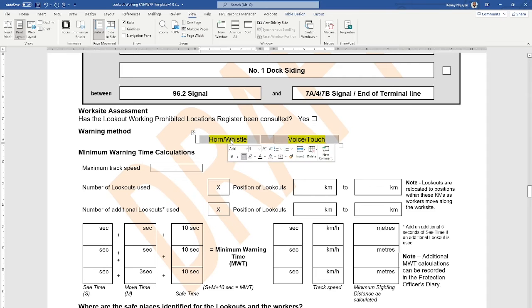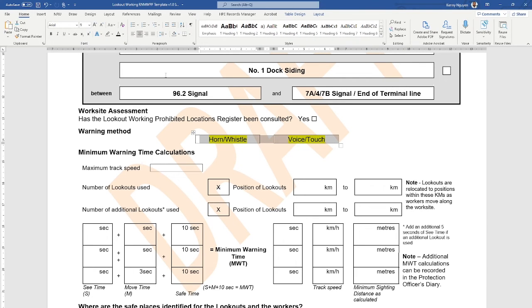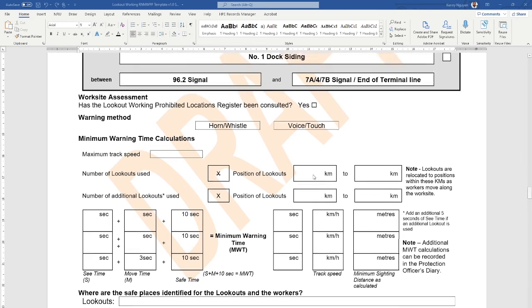Moving on to the warning method. Now, it just so happens in this example that we are actually using what's in the template. But if you had something different, you can simply just edit the text in the field. So the rest of the information here, you can simply fill straight from the worksite protection plan from the PO.